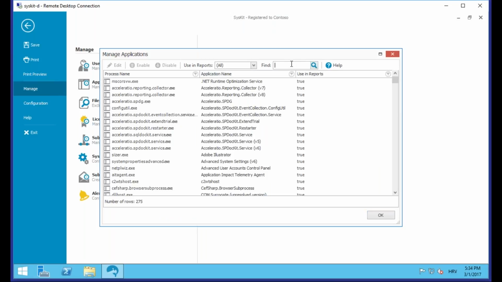Basically, any application that the application discovers on the server can be disabled. By default it's enabled, but if you want to disable some generic processes like RDP clipboard or Explorer exe, you can type in the application here and disable it. What that means is when you disable the application, you will not see it anymore in the reports. For example, some generic processes like this first one, .NET Runtime Optimization Service, Explorer, or other Windows processes can be easily disabled.